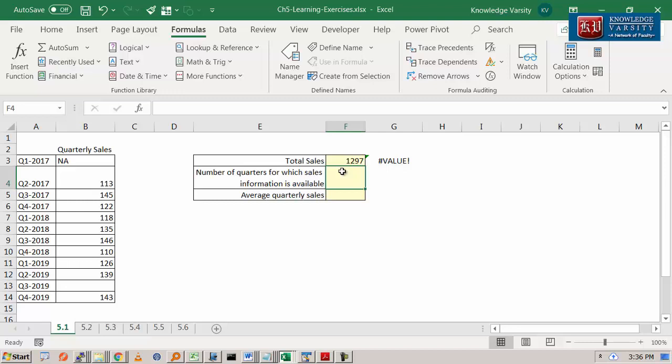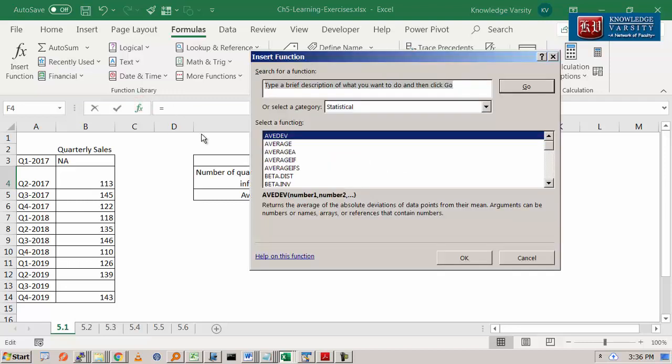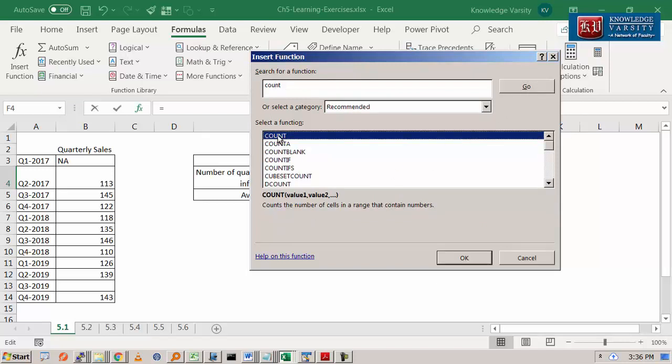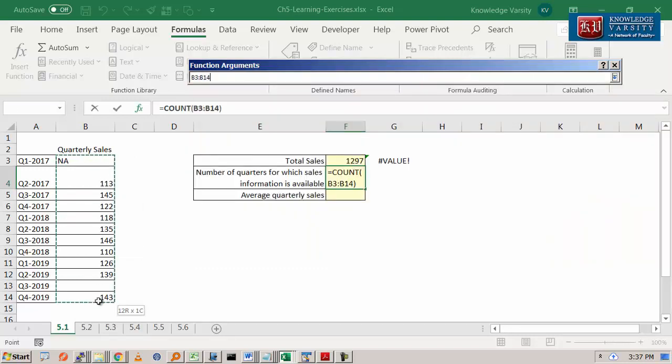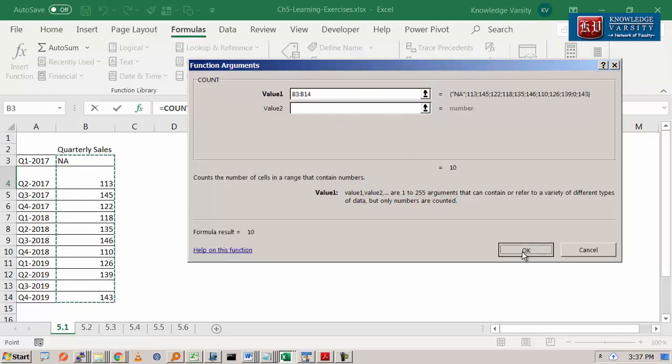This time, allow me to click FX here and open the function dialog box. I'm going to type count in the search box and click go. You can see the count function at the top of the functions box. I will double click on the count to open the count function dialog box. And in the argument box, I'm going to select the range B3 to B14 and click OK.